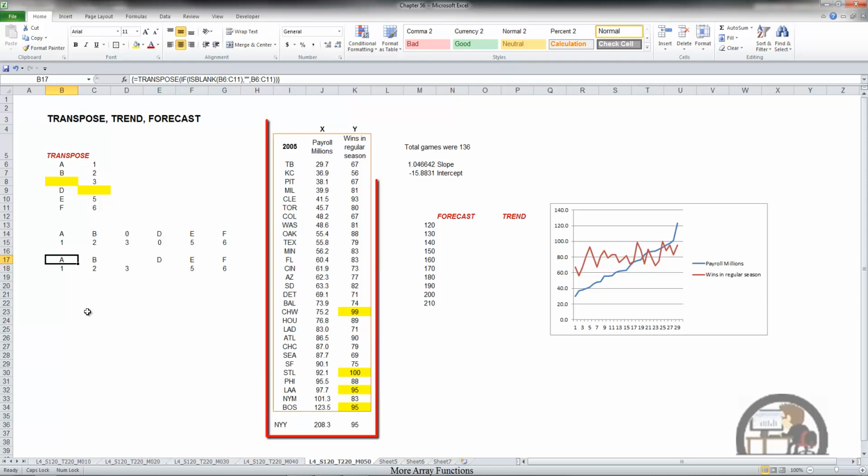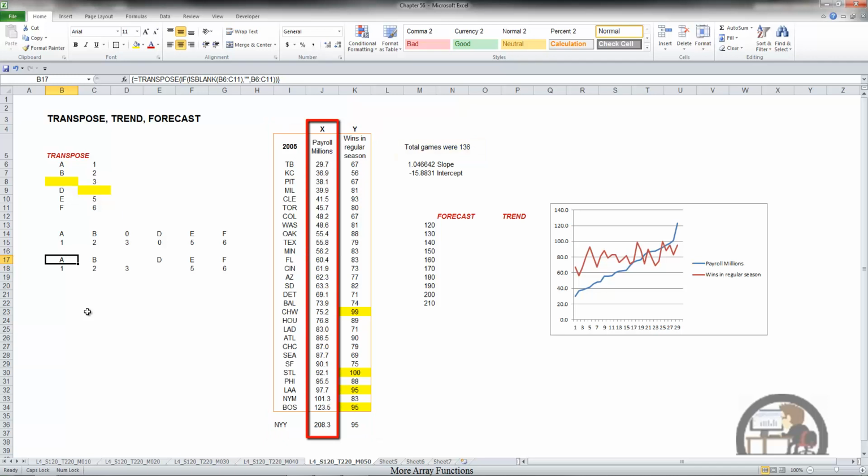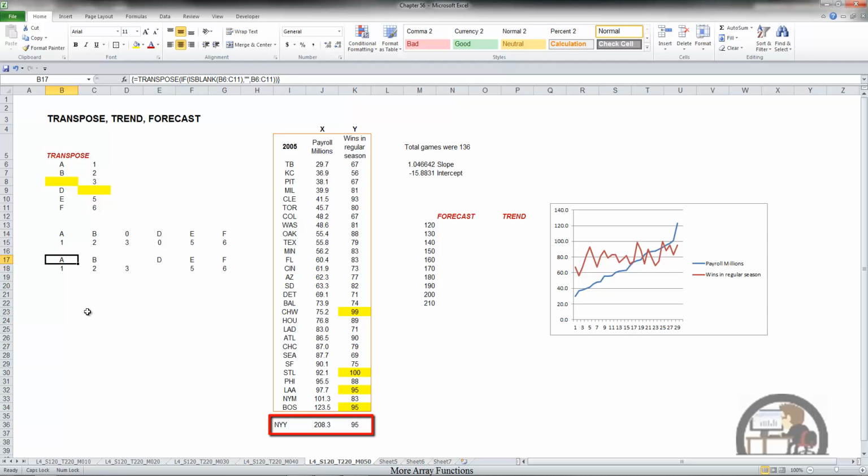So this is the 2005 series in which there were a total of 136 regular season games. It's a comparison of the payroll in terms of millions of dollars to the amount of games won in that season for each of the American League teams, except for one. I've pulled the New York Yankees out of this because they're an outlier. And what I want to do is use the forecast and trend function to determine how many games they should have won based on the slope created from this relationship between the amount of money spent and the games won.